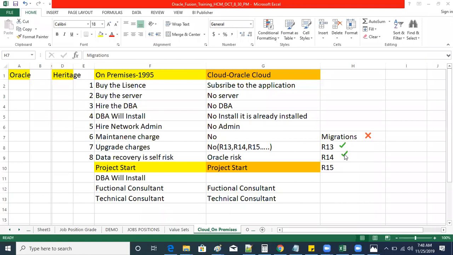Earlier, whenever a new version came into the market, the clients used to migrate from the current version to the latest version. It was a complete separate process, but now Oracle will do these migrations within days, maybe 3 to 4 working days. That's a major advantage why people are looking at cloud environments nowadays.